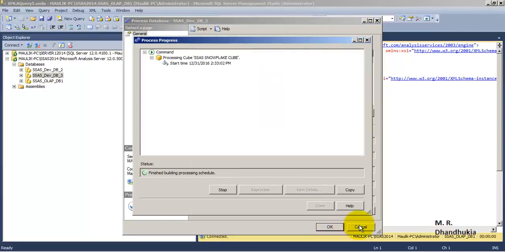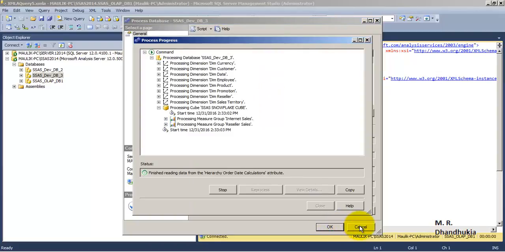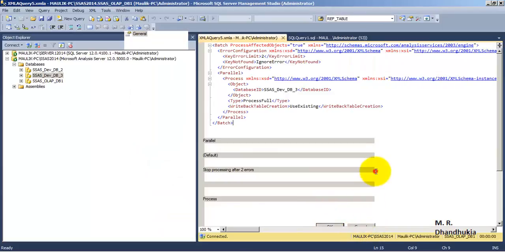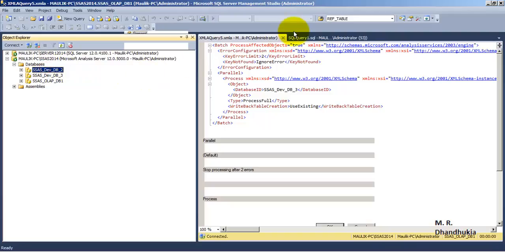Then let's generate the script and let's process the cube. So we are processing the full cube with the full processing for the first time, and the processing has succeeded. Now let's go and view the script. So this is the script for the full processing.